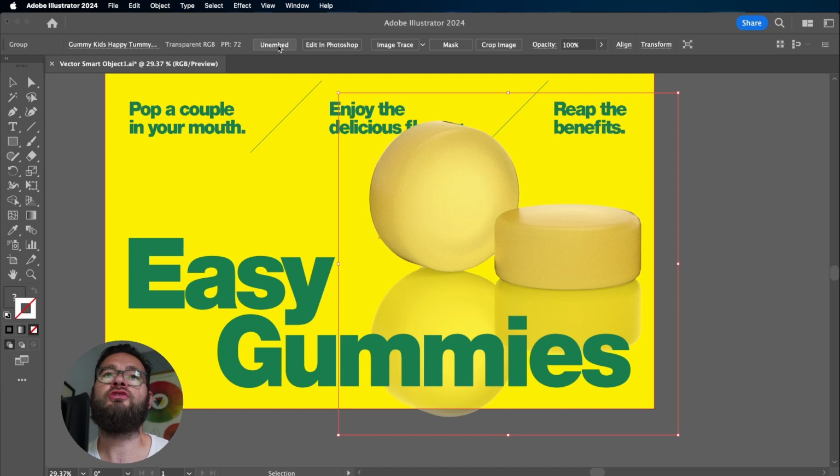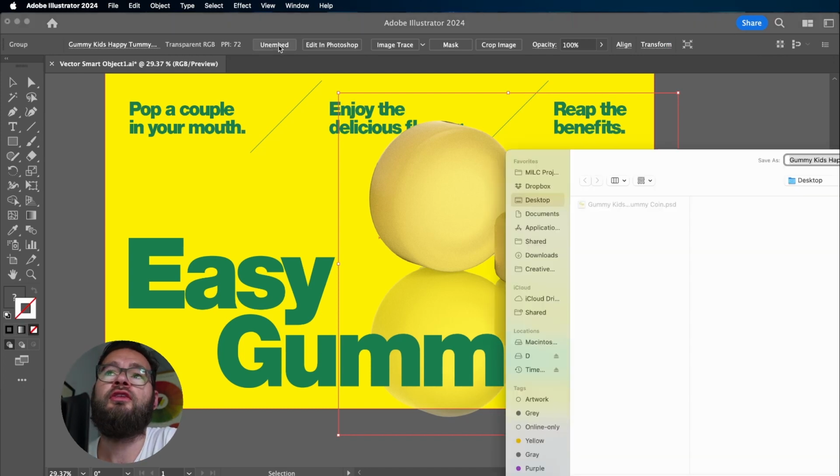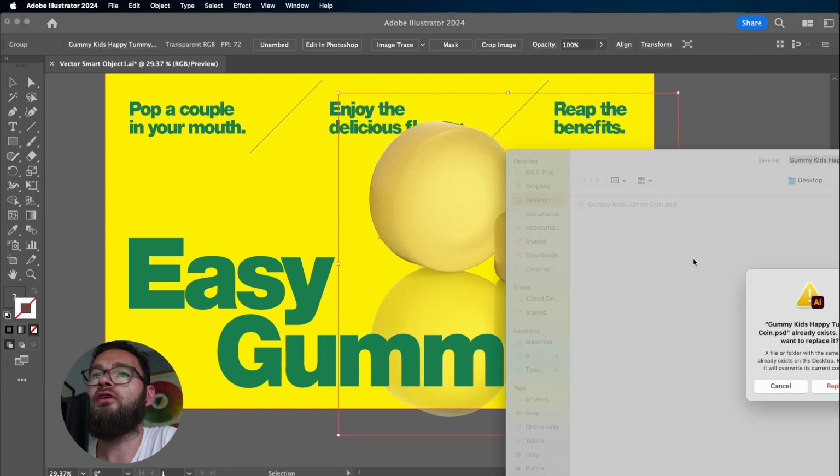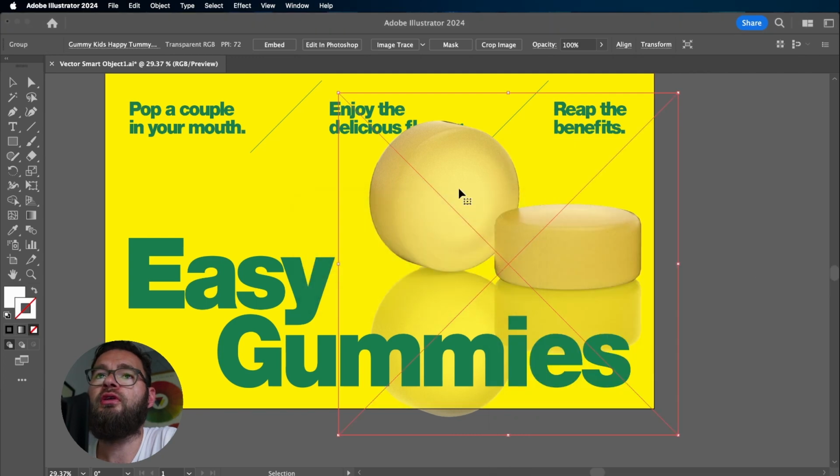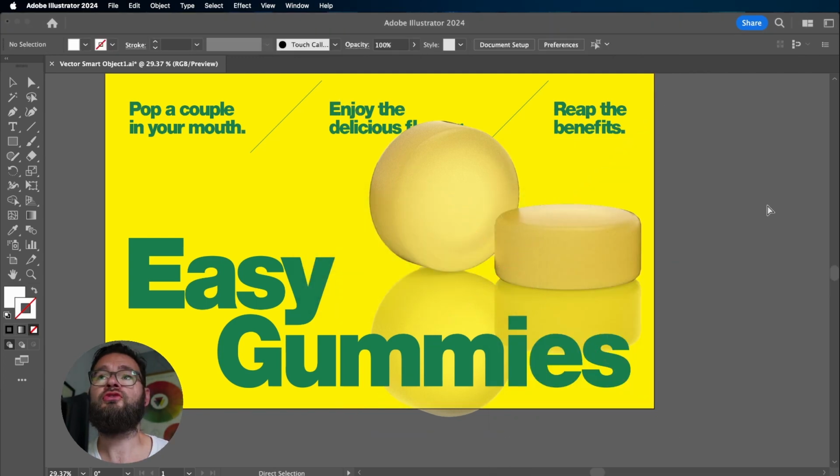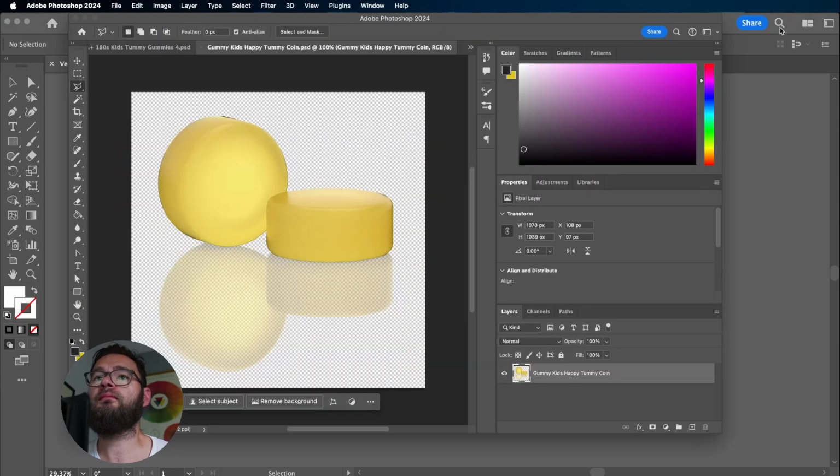So what I'll do is I'll just do the way I'm familiar with, and that's unembed. Save that down, replace that because I've already got that from messing about with it earlier, and there we are. So we're just going to open this up in Photoshop, and now we can get rid of our unsightly edges.